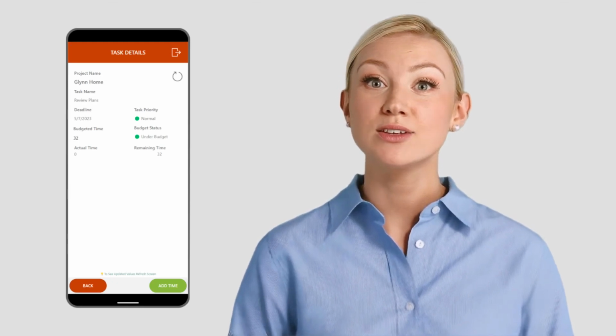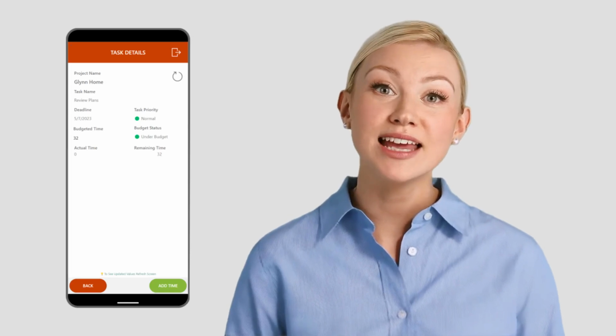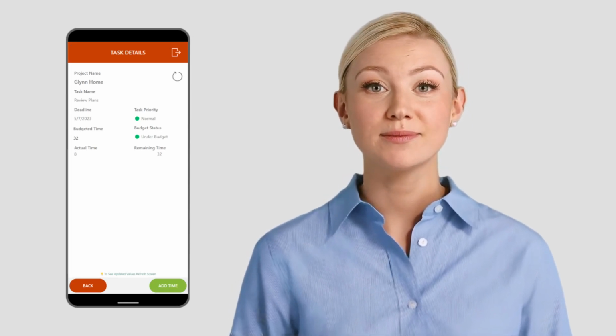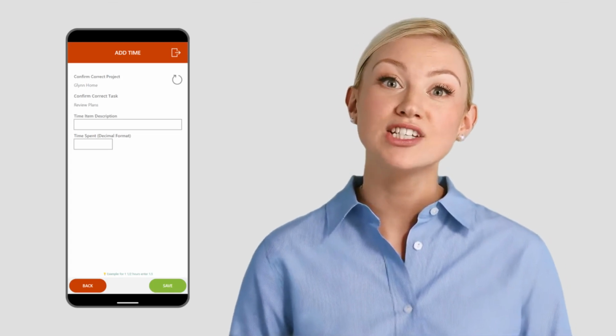This is the task details screen with general information about the task. Users can add time to a task by clicking Add Time. This is the time entry screen. The user can enter the information and click Save.